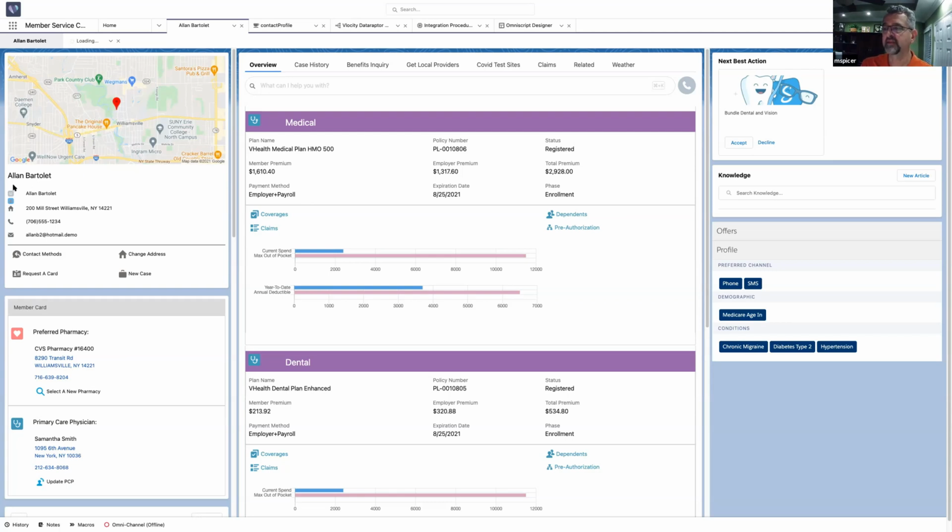This shows that Alan Bartlett has called in, and it shows a map of where they are. This is a Google map that is presented via the Google API. What we do is pass the address that we have on file for Alan over to Google, and Google passes back the map for Alan. So you'll see his name, his address, phone number, his email. And these four little items down here are called action items.